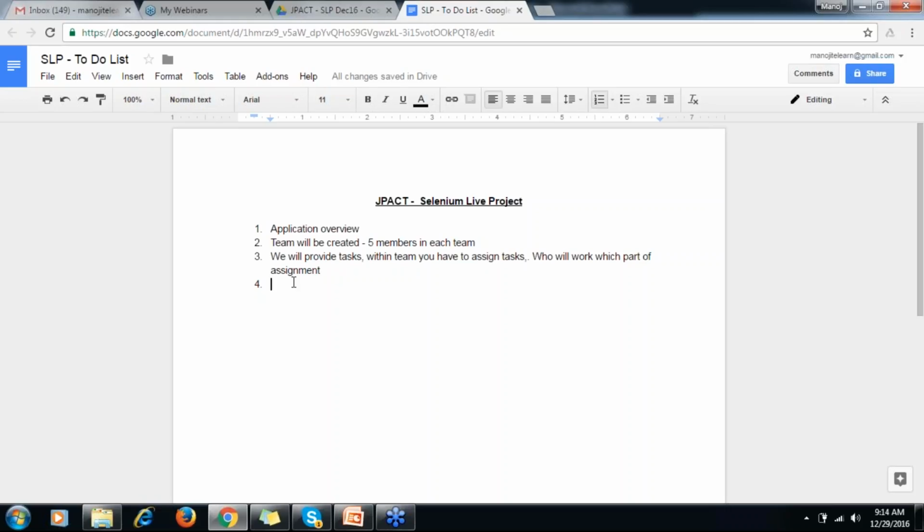Once a team is created and a task has been provided, this is a very agile team. You don't have to depend on us to spoon feed you, like you have to do this first, then this. We will give high level tasks, like you have to write these things, and then within the team, you have to work as an agile team. You have to choose which task to work on, how it will work, and how efficiently you can do it. Those things will have to be decided within your team.